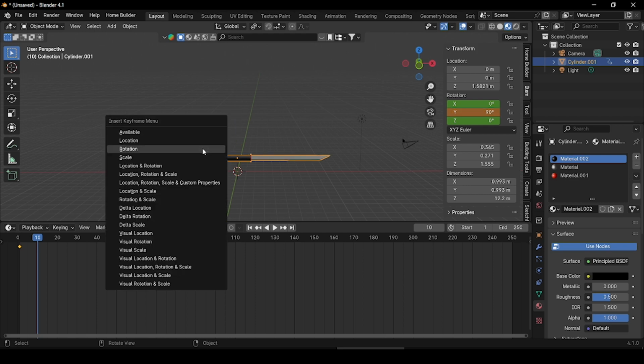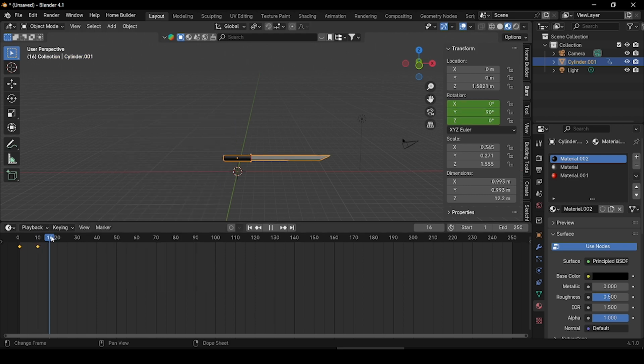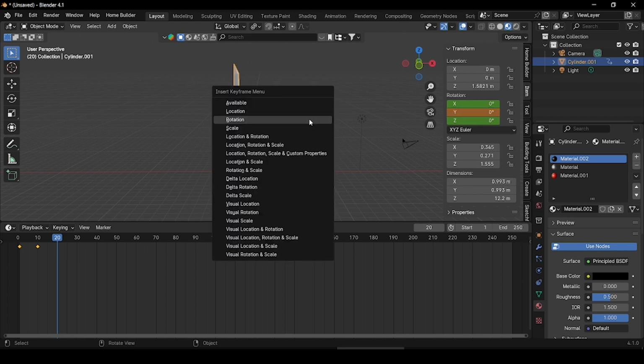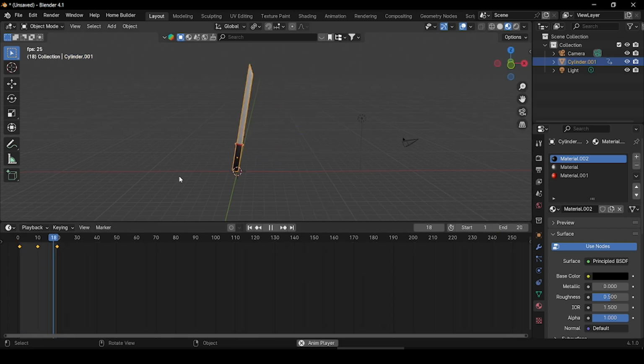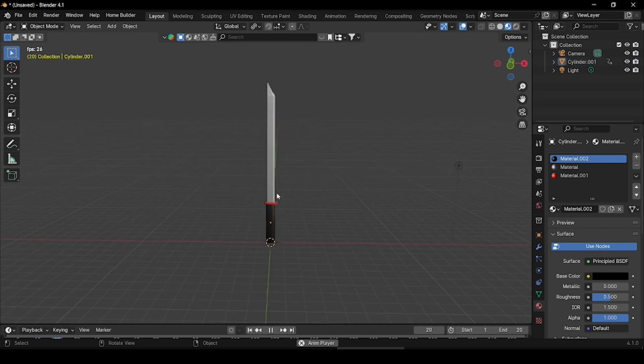Now press K and add a rotation keyframe. Now jump to the 20th frame, set the Y rotation to 0, press K and add a rotation keyframe. Now set the animation end to 20 frames, press enter. Now press the space button and our animation is ready. And here it is, our low poly sword and its animation.